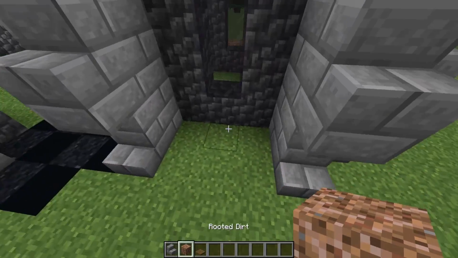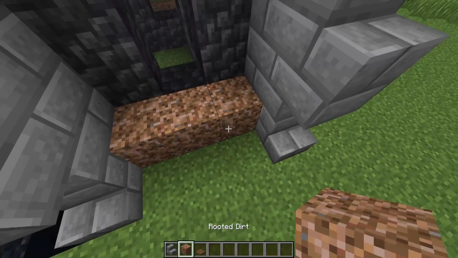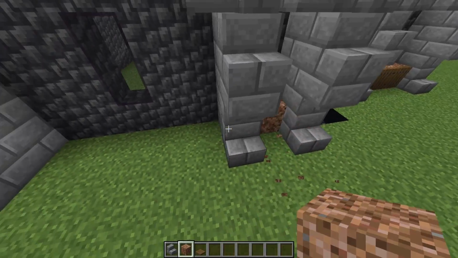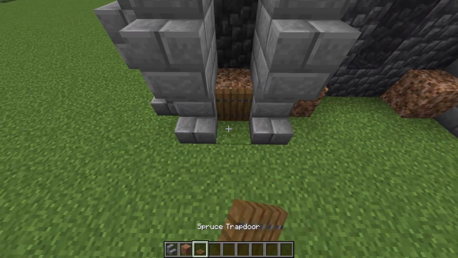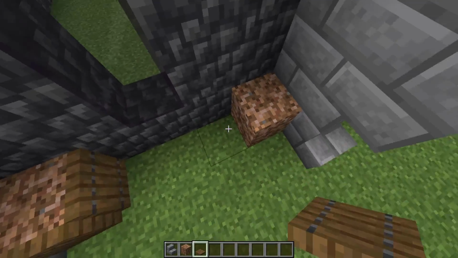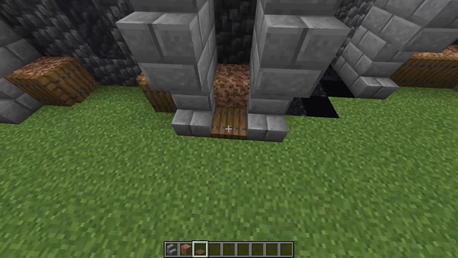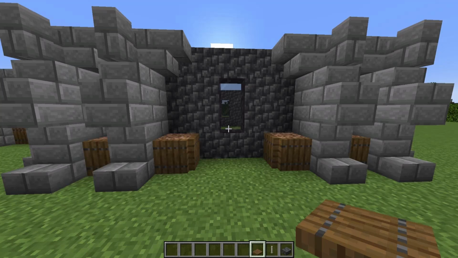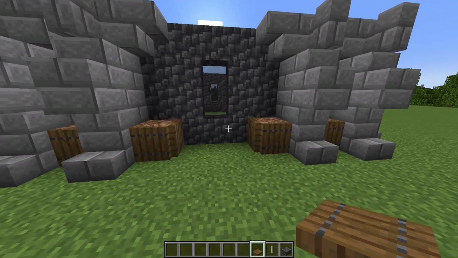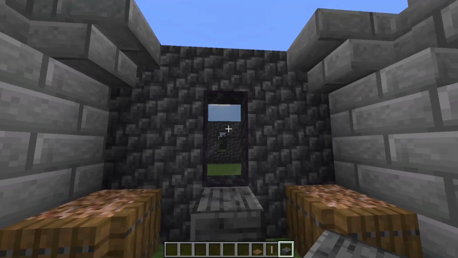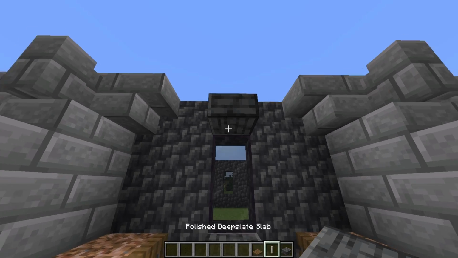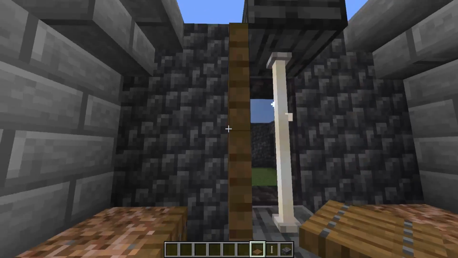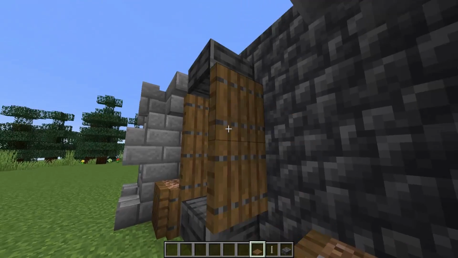And now we'll mirror the other side. Now on the windows, which don't have a planter underneath them, create a decoration like this, with 2 polished Deepslate slabs, some end rods, and if you don't have end rods you can replace these with chains, and then some spruce trapdoors.